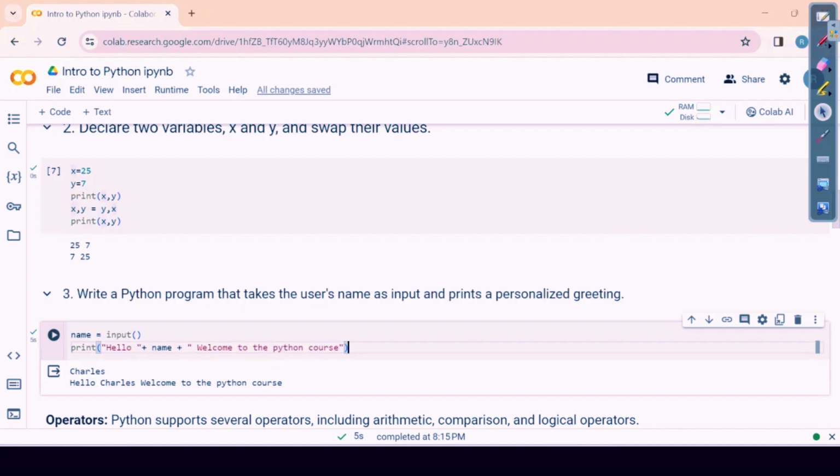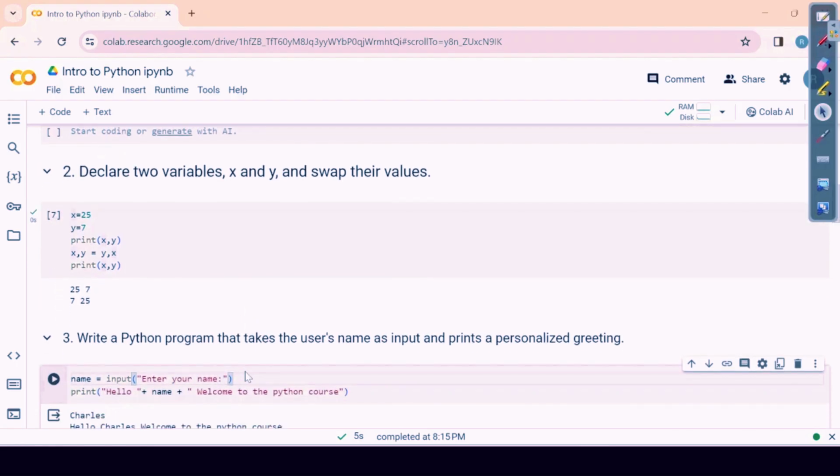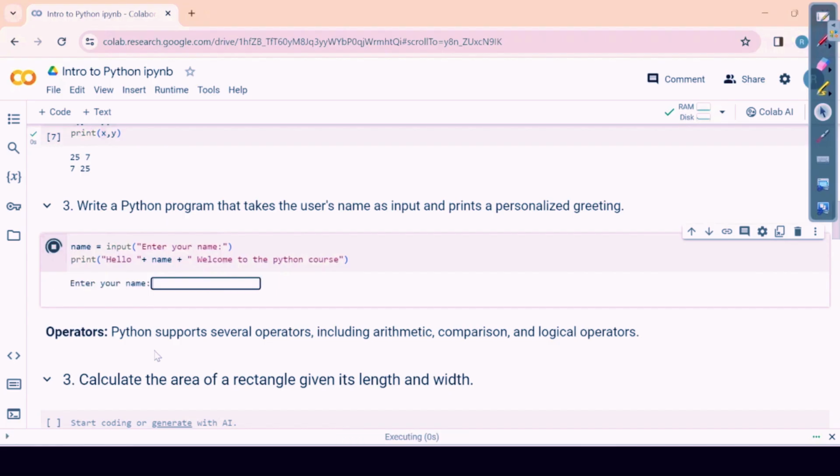Now let's do one more thing. I'll show you one more property of the input function. If you put any string inside this input function, it will print that string, but it would not affect your input. Let's say I am writing here, enter your name, and we will see what happens. Now again I'll run it.